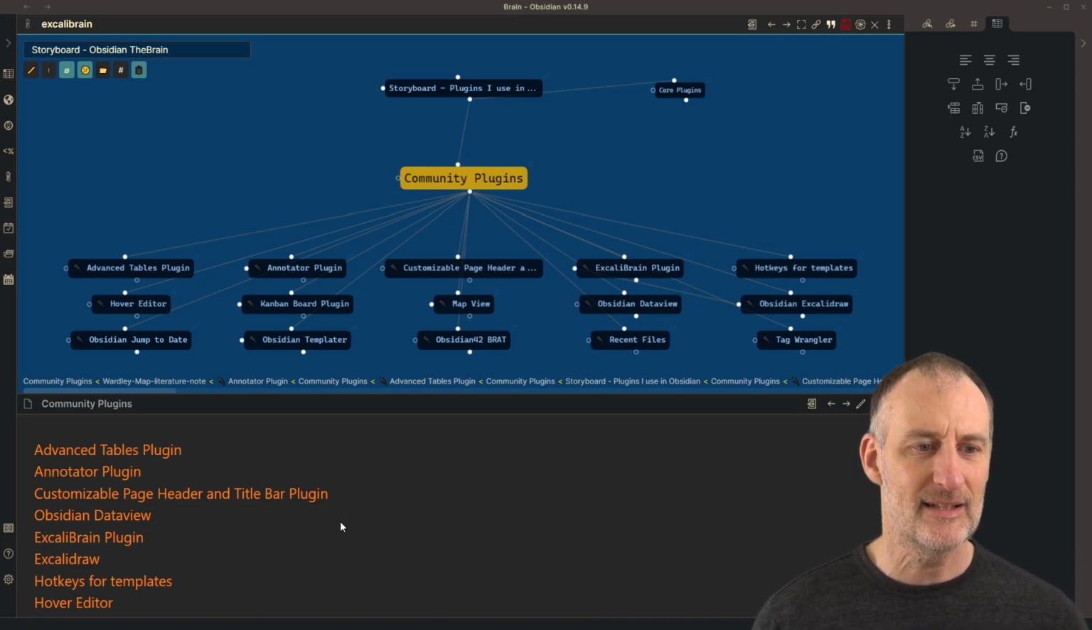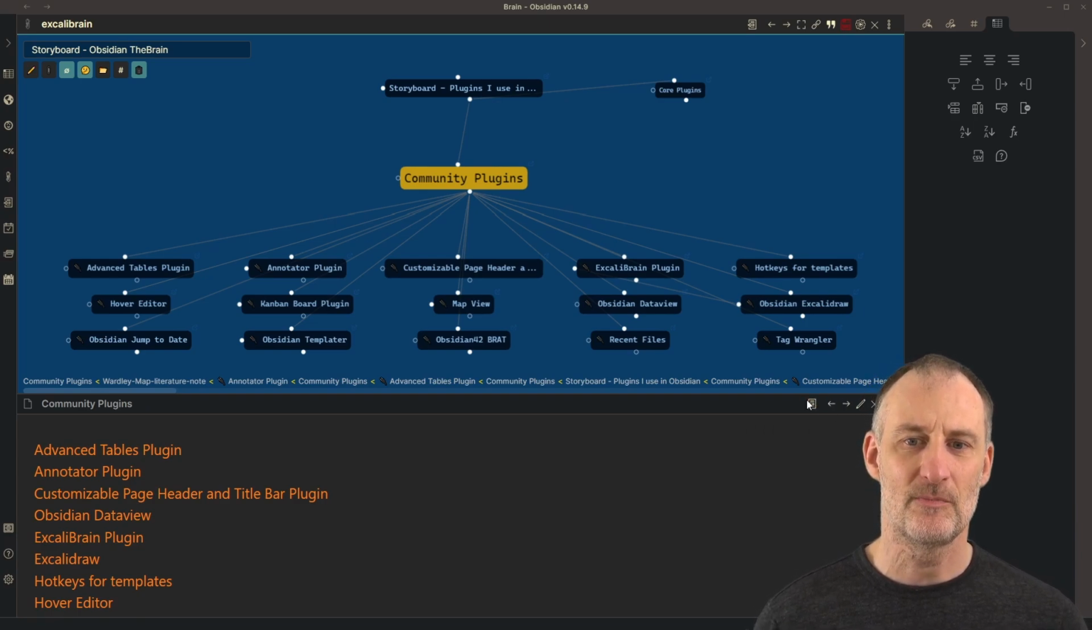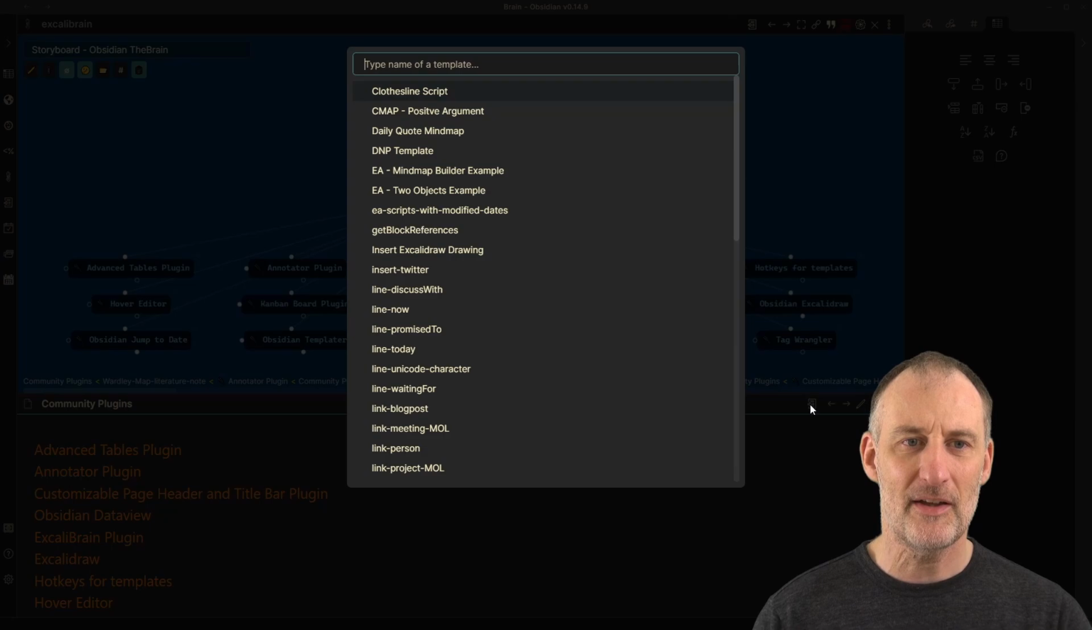Next on my list is the Customizable Page Header and Title Bar plugin. This is a very simple plugin. It allows you to add custom buttons to the header of your page. For example, I have this button here to open the Insert Template Modal, which is a window in Templater where I can choose the template to insert.